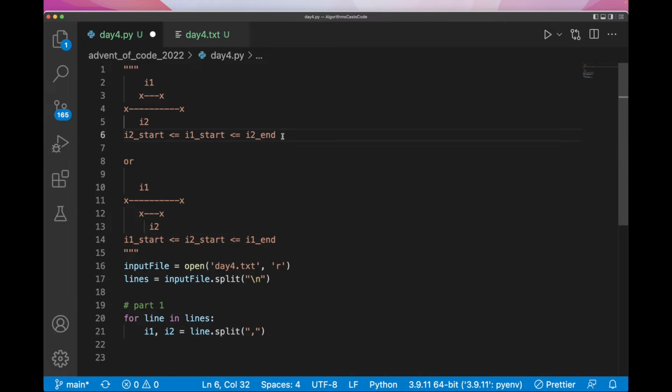But also we need to check that the end is in between them, because we could have something like this, and we shouldn't count this. So we need to check that the I1 end is between the two. The same thing here, because we could also have something like this. So we need to check that the end is also between the two. But if these two are good, then we should be good.